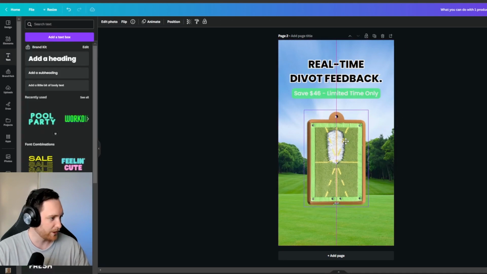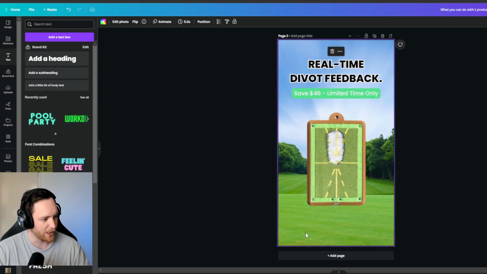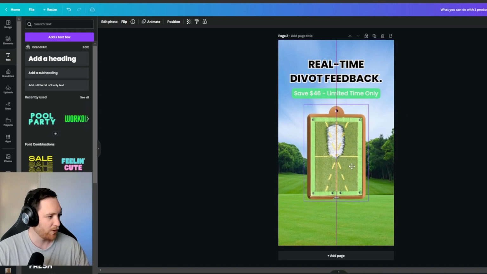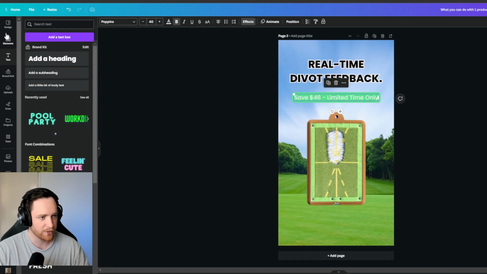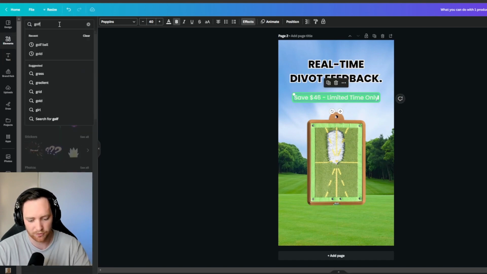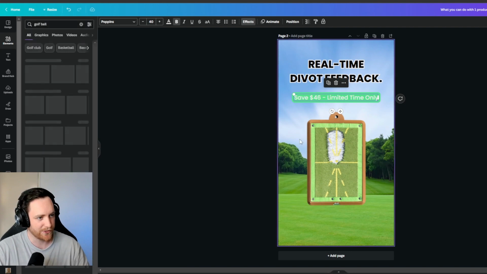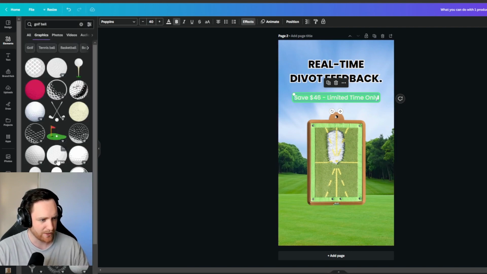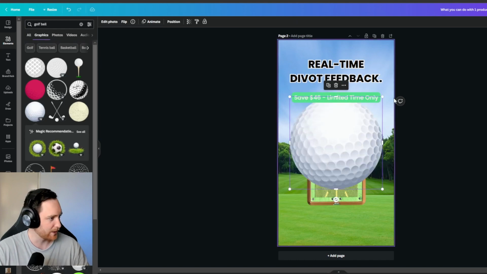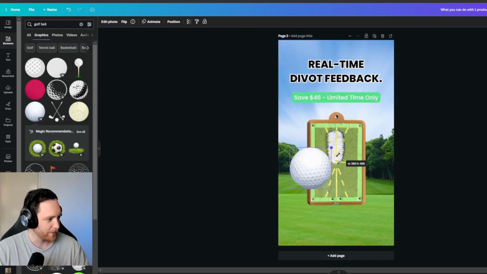So limited time only, grab this Divot Daddy, real-time divot feedback. So this is obviously for golf people, which is why we've got a golf course in the background. And I think this could do with a little bit more actually. So might just come to elements here and maybe add some golf balls just on the side. So this is a story ad that I'm creating at the moment. Open up these graphics and see what we have. This one looks like a pretty nice clean golf ball. Nothing like mine. Mine are always in the water or in the mud.